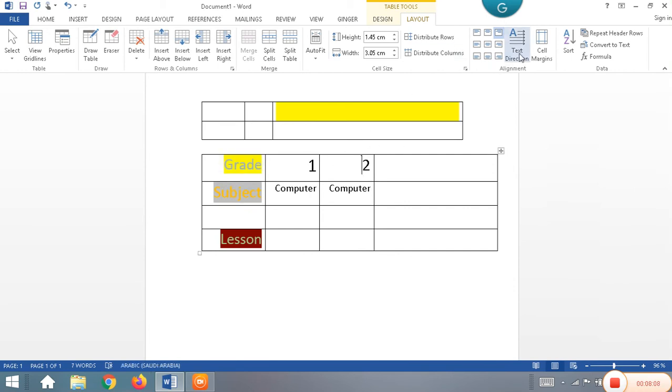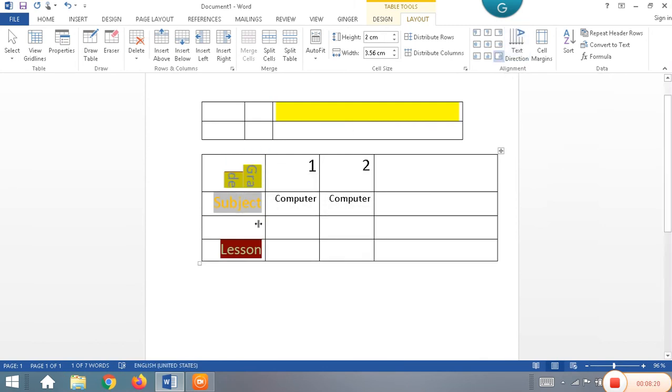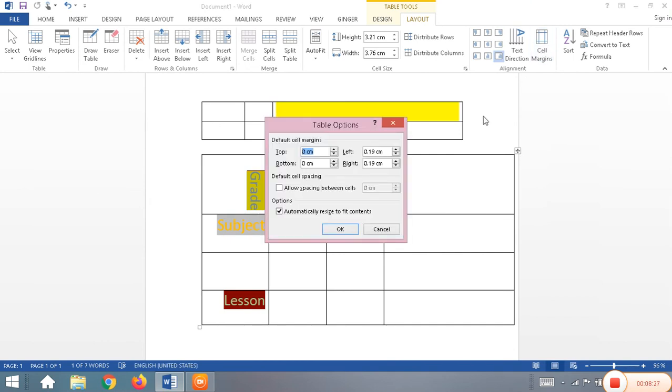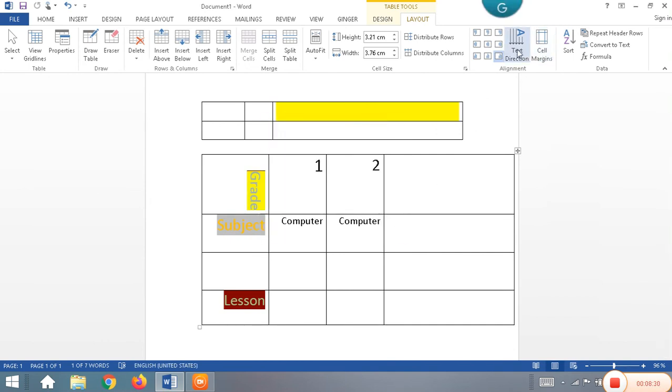What about the text direction? We have 3 directions. See them. So I will select this text and press text direction. This is the first direction we have, and then the next direction, this one, and the third one is the normal one. You see, so how many directions do we have? Text direction, 3. We can make it like this or this or this.